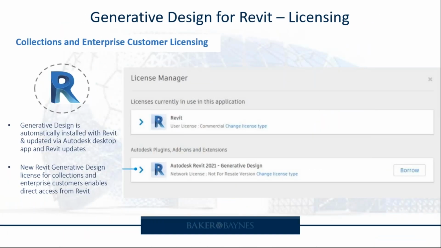Okay, as for who this tool is available to, it's available for all collections and also enterprise customers, as I said, on the Manage tab of Revit 2021. Okay, and then I will hand over to Nuran again to take us through a few practical examples.